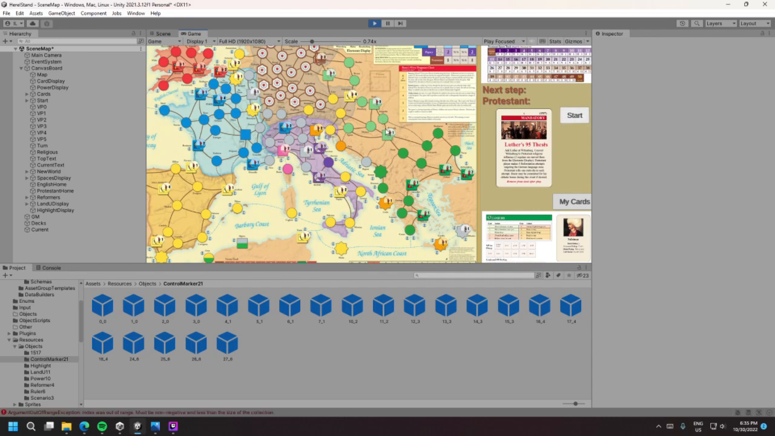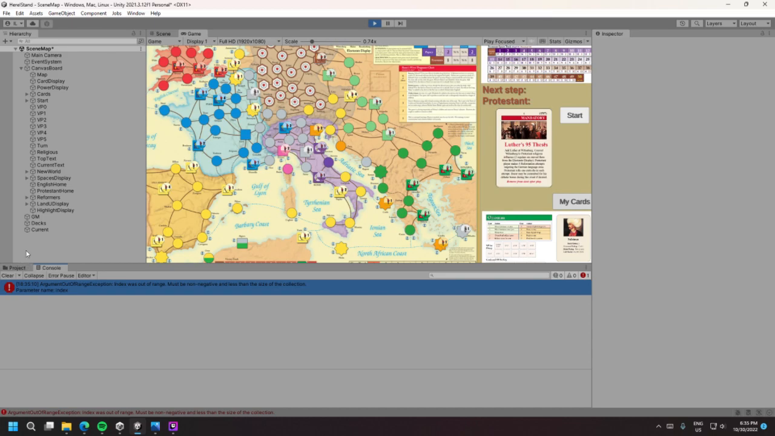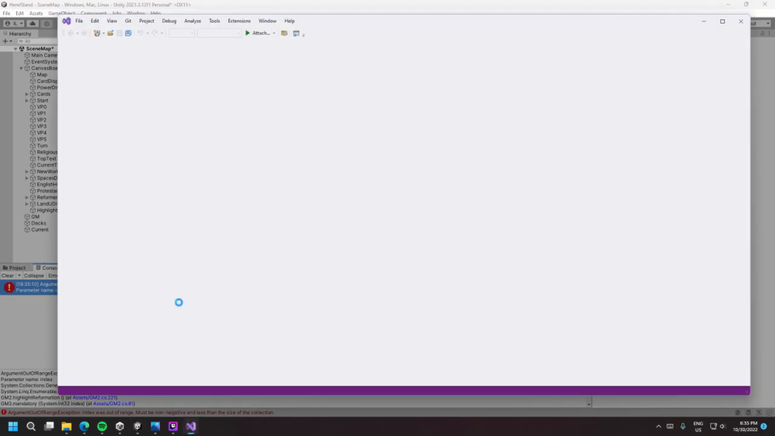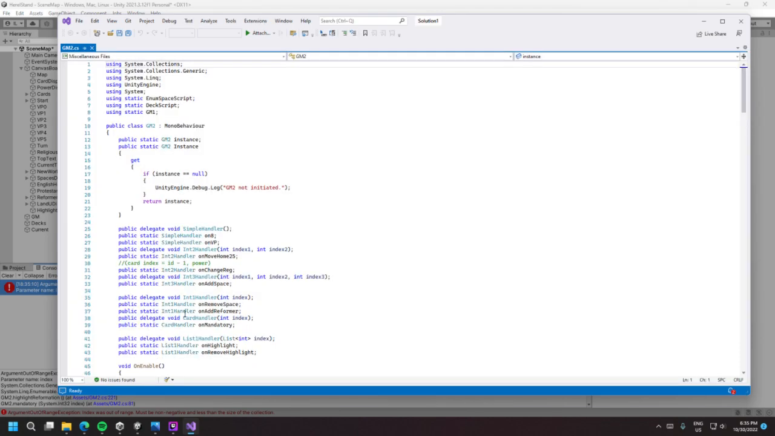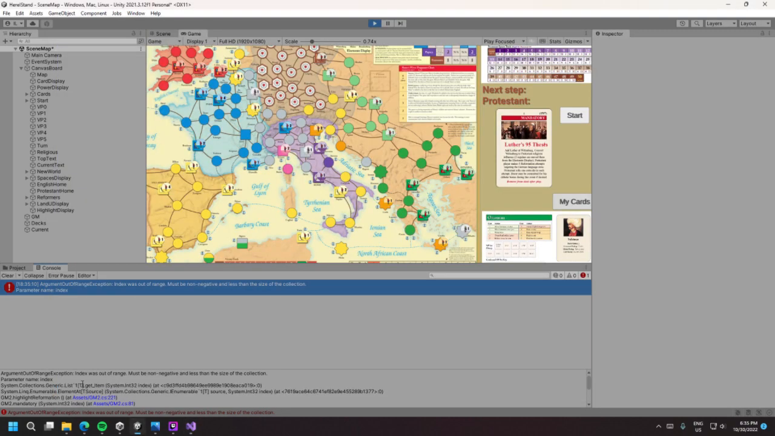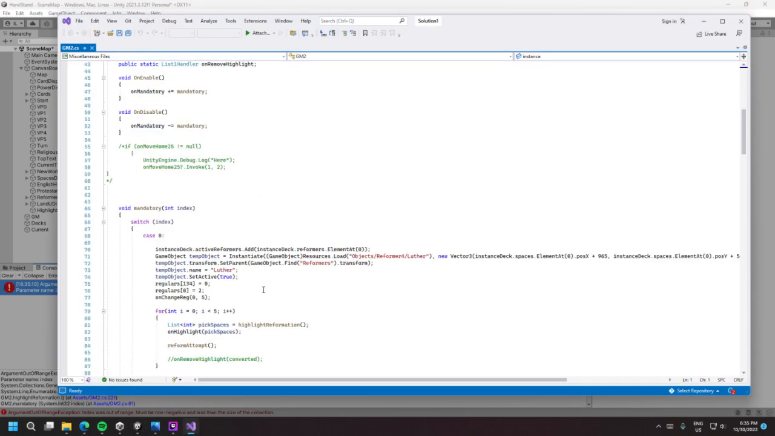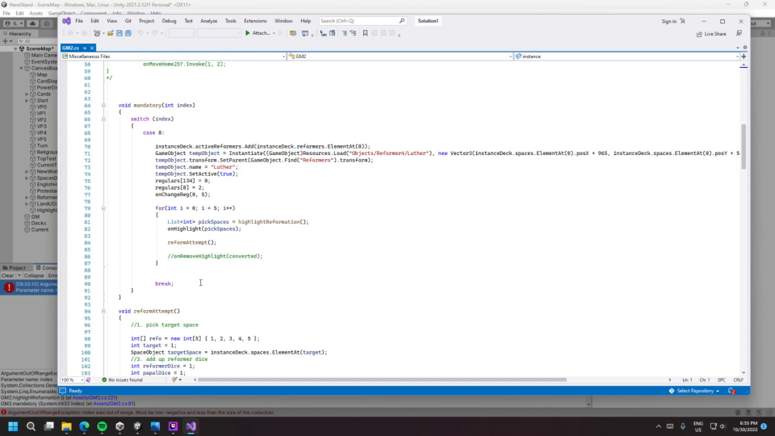If I click start, wait, actually something's wrong. Okay, never mind. I guess it doesn't really work. Index out of range. This is at mandatory index. Okay, switch index.